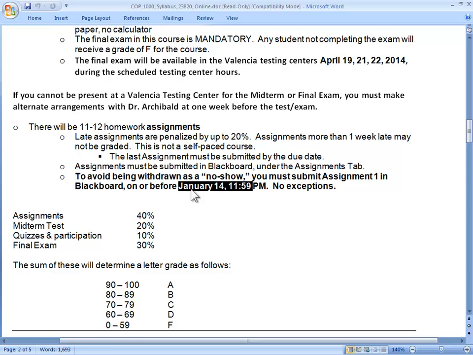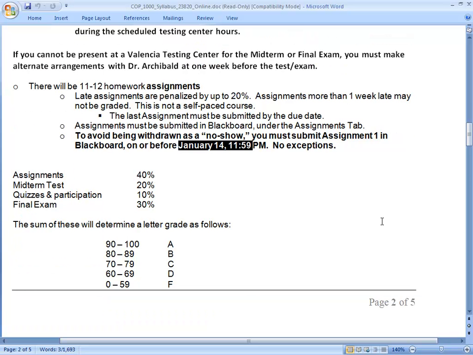The no-show assignment is, it's not my rule. It's not even the college's rule. This is a federal rule. If you don't show up for your class, you are withdrawn as a no-show. And what we decide is, what do you have to do to show up? In an online class, you don't physically show up in a classroom and sit down. So in an online class, you do assignment 1 by the no-show date.